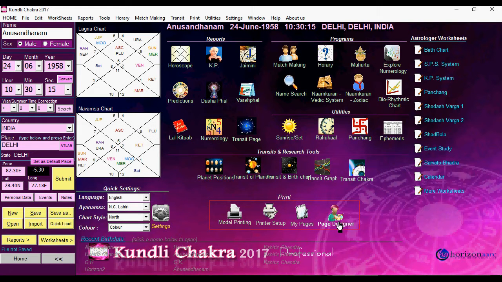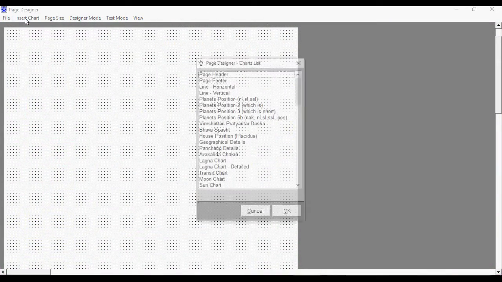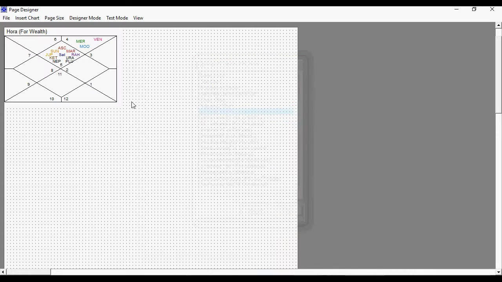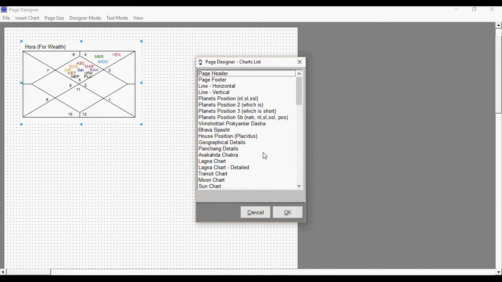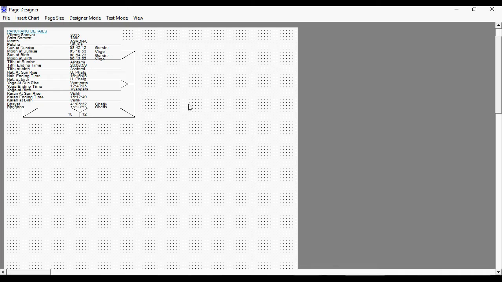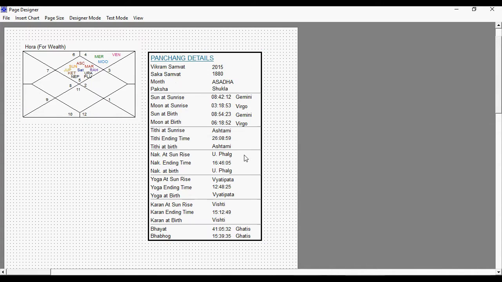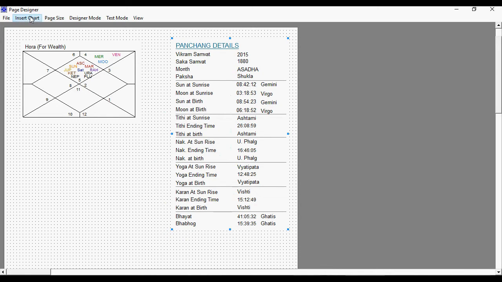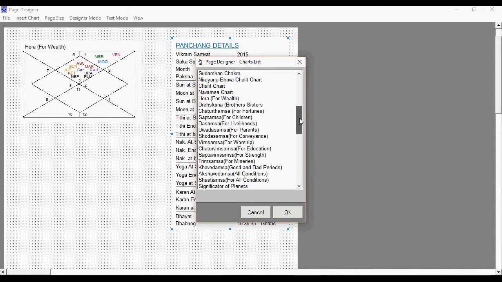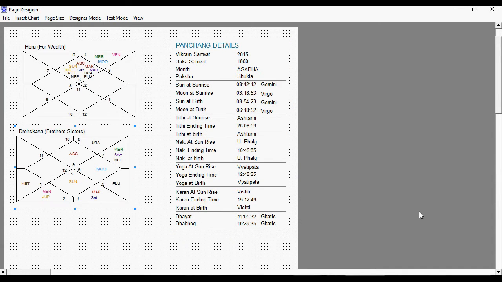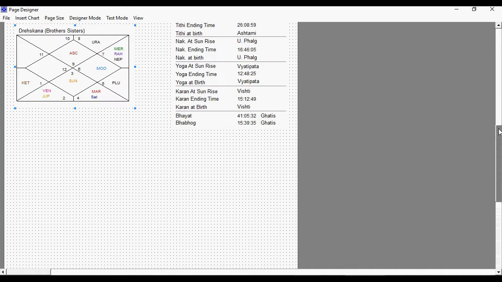Another option you can have in the printing section is this page designer. You can generate your own page. You can arrange the charts you like accordingly, like I want this Hora chart, or I want this Panchang details over here, and I can drag it over here and resize it, and I can put it over here. Then I want some other chart with this, like I want to see this Drekkana chart, I can put it over here. Similarly, I can make the page I like.